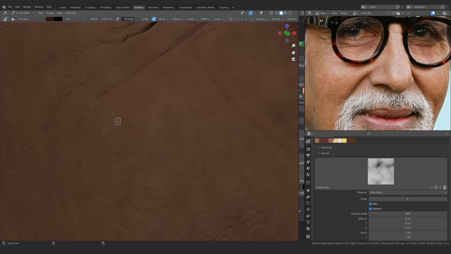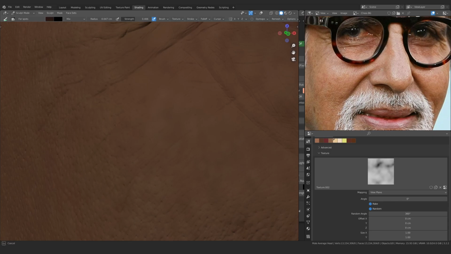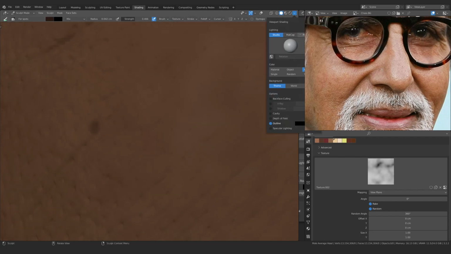And now you can see some of these moles or some of these spots in that particular area. Just call them whatever you wanna call them.